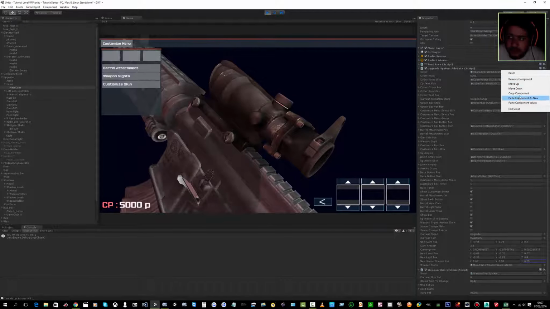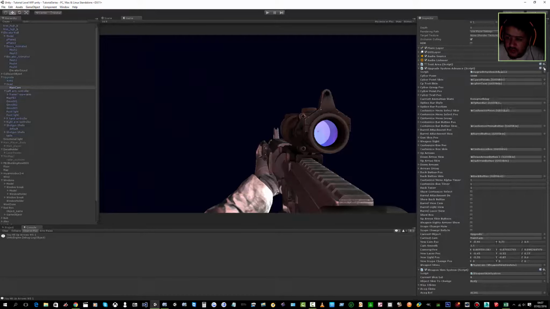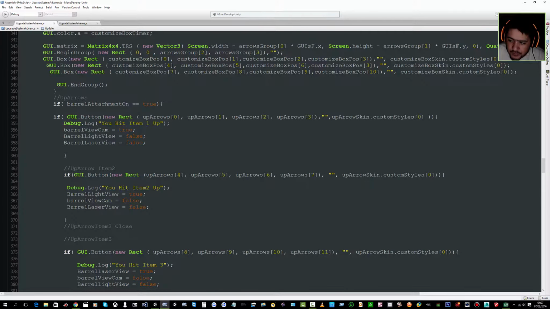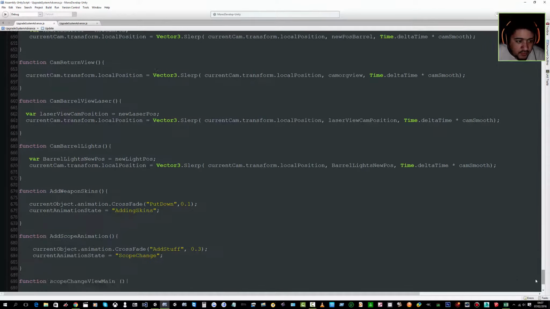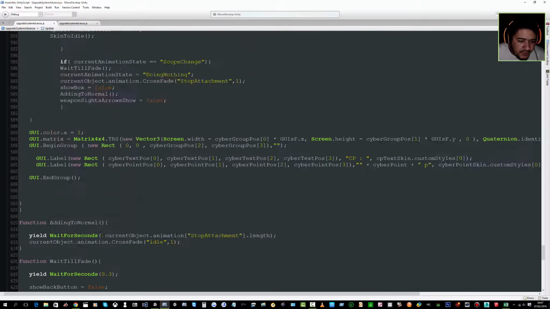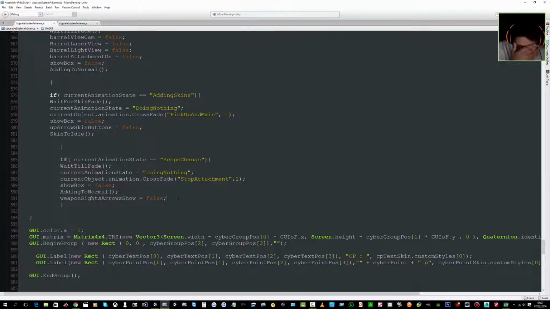So I'm going to click on the cog sign. I'm going to copy component. I'm going to paste the values. I'm going to turn all these booleans off. Alright, we're going to go back into our script. I'm going to scroll all the way down to our show back button right here.